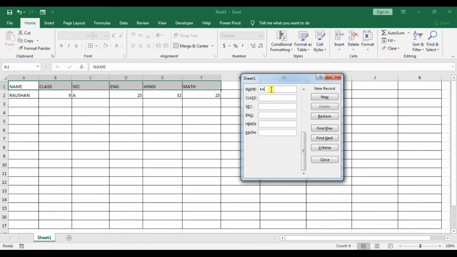Next, Kavindra, class 10, section B, English 20, 10, 30. After that, again you click on next, or you can press the enter key. Next, Madan Kumar. Press the tab key, class 8, section C. After that, English 10, 20, 30. Press enter.